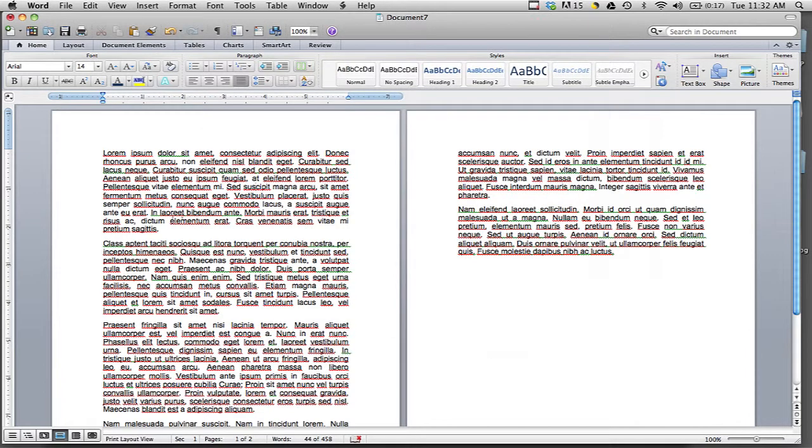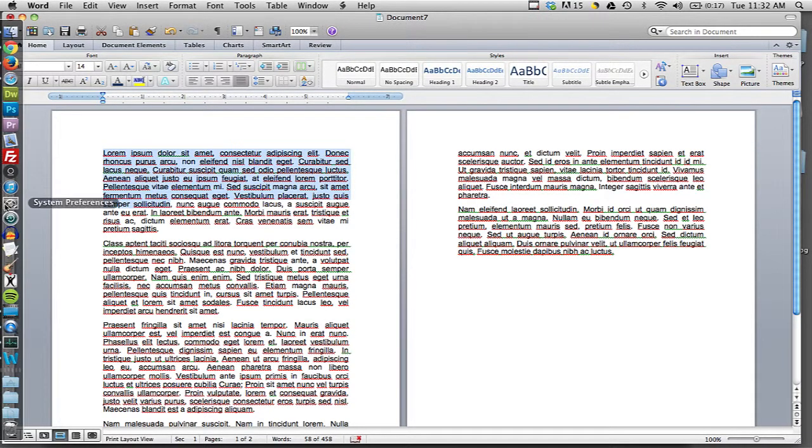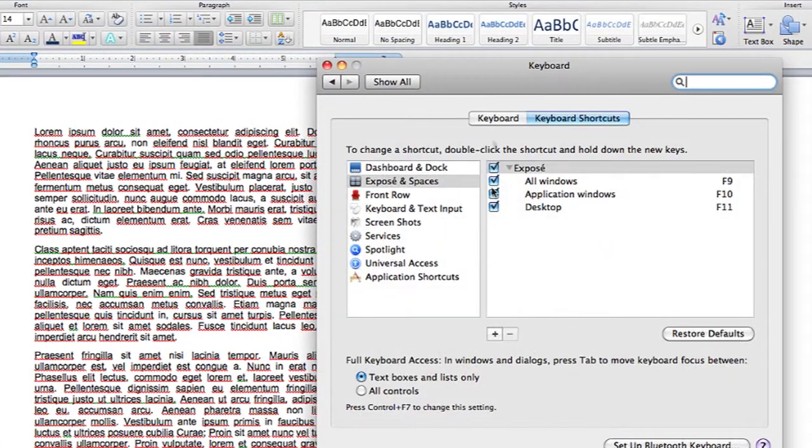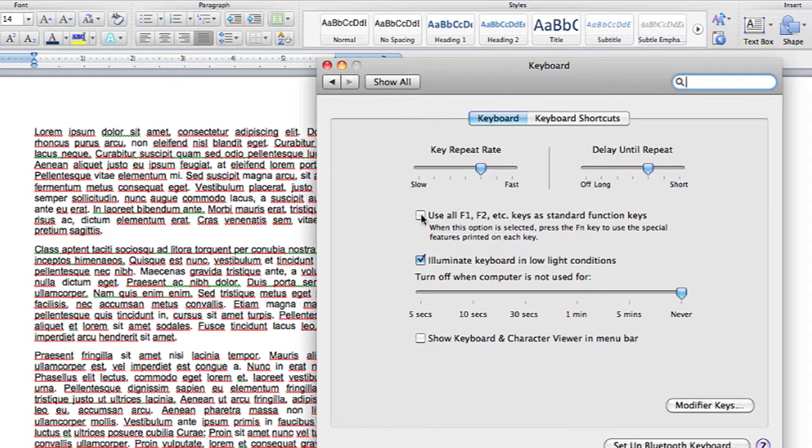Now, also, something you might want to check on your Mac, especially if you set your function keys, is to go into System Preferences and then Keyboard. And then under Keyboard, there's a checkbox here that says Use All Function Keys as Standard Function Keys. If you check on that, then that will allow many different function key options to become available for different apps.